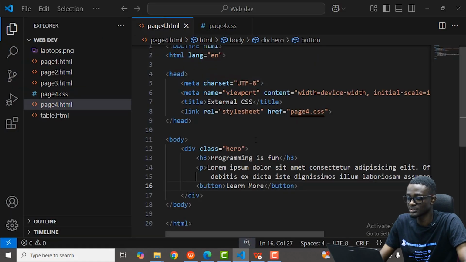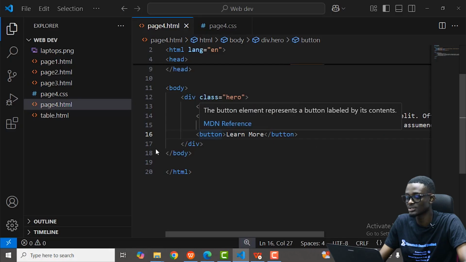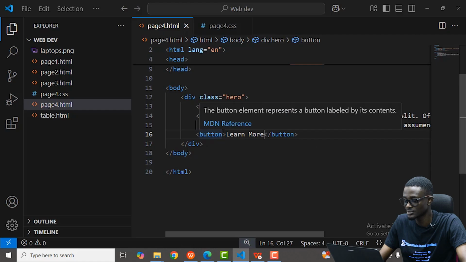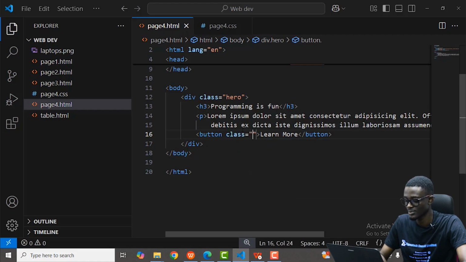So to style my button, I can target the button element and style it. I can give it a class or I can give it an ID. So I'll just use class. I'll give it a class of BTN.